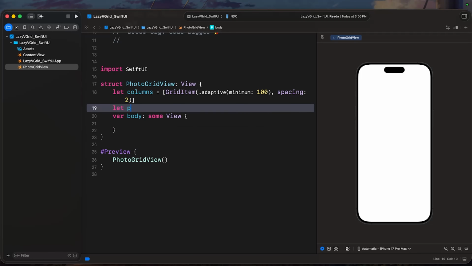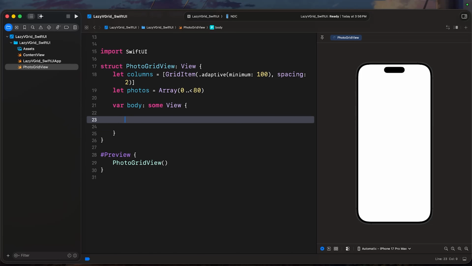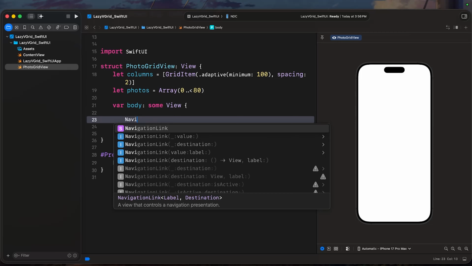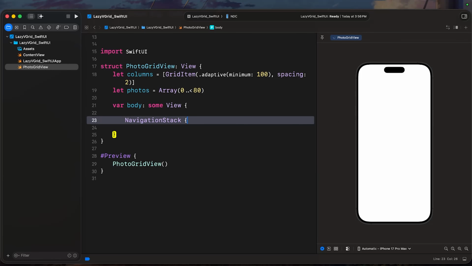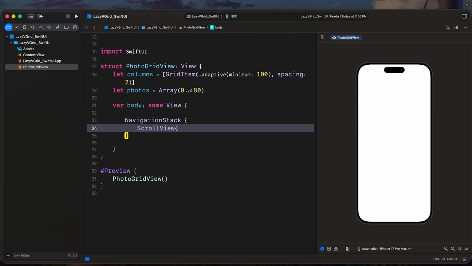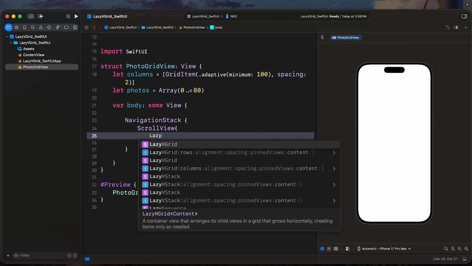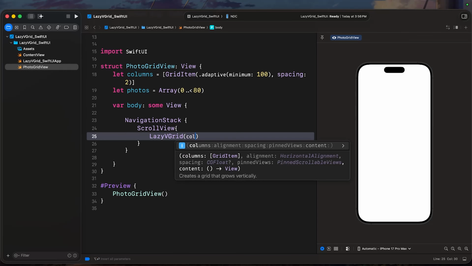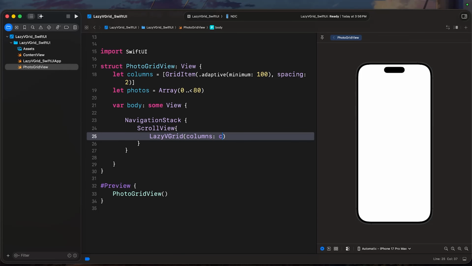Then I'm going to establish my photos, which is going to equal a capital Array. Within the brackets, we're going to have 0..<80. Now within the view, this is where we're going to display the LazyVGrid. So I'm going to do a NavigationStack, add a brace, and we'll have a ScrollView, add a brace, and then we'll create our LazyVGrid. Let's then reference those columns, which we've created above, and we'll have some spacing.